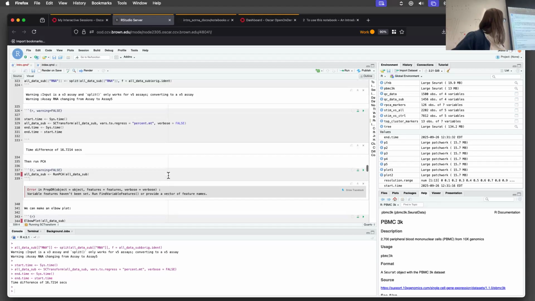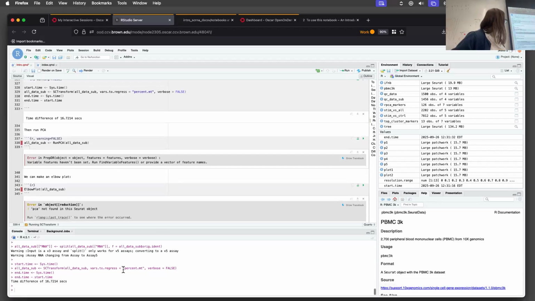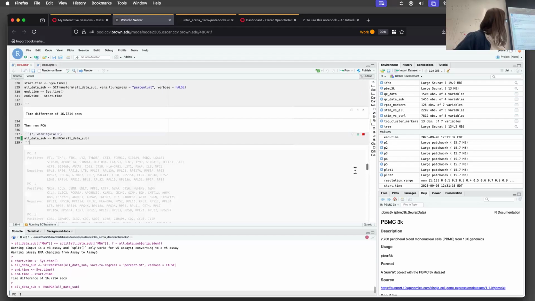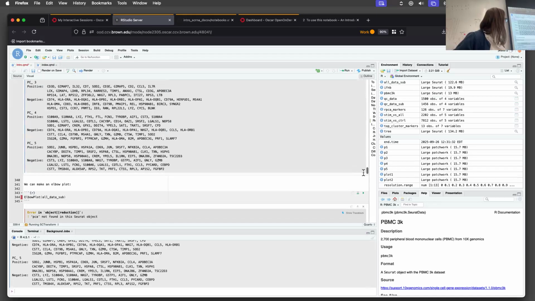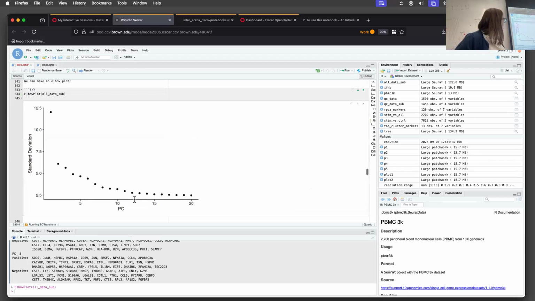Okay, so it's running SCTransform right now. I think. See if this works now. There we go. So now the PCA is running. And then you can see that your elbow plot is starting to really flatten out at around 10 or 15 PCs.